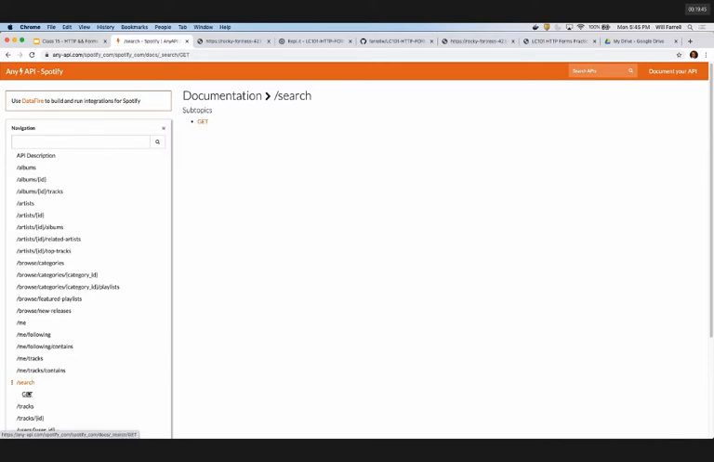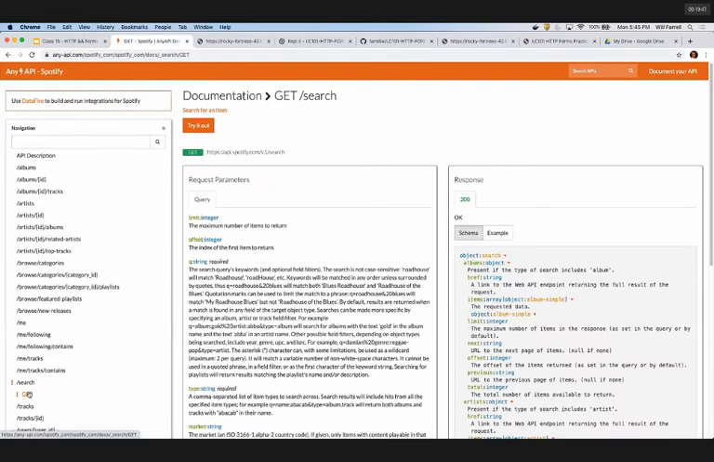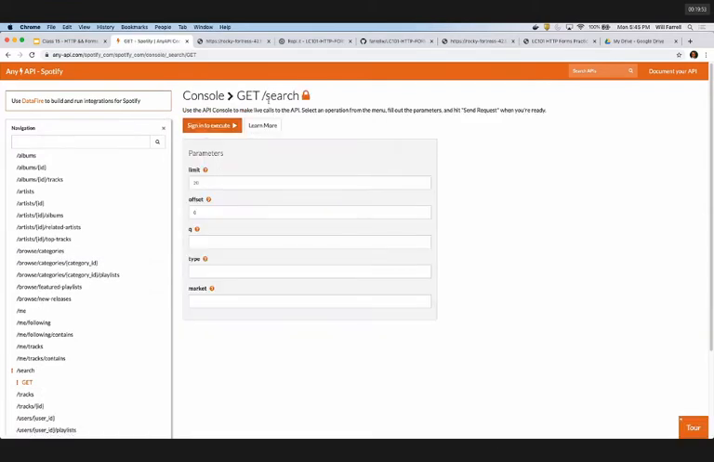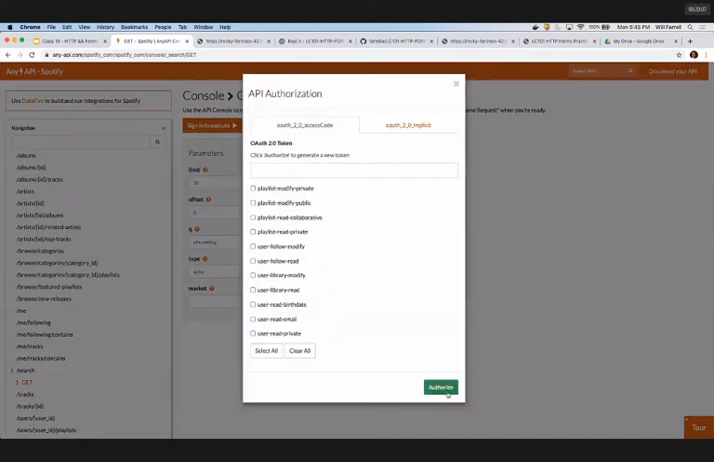So here, we're not going to create new artists in Spotify. We're just going to look for some. So we're going to try this out, and we're going to get the search. We're going to literally search for Otis Redding, and Otis Redding is an artist.